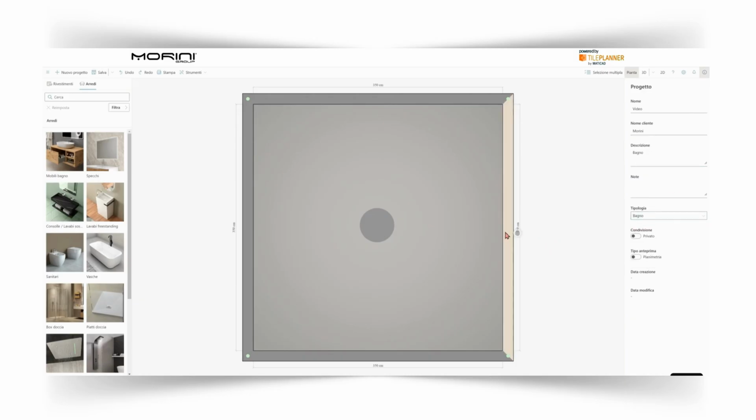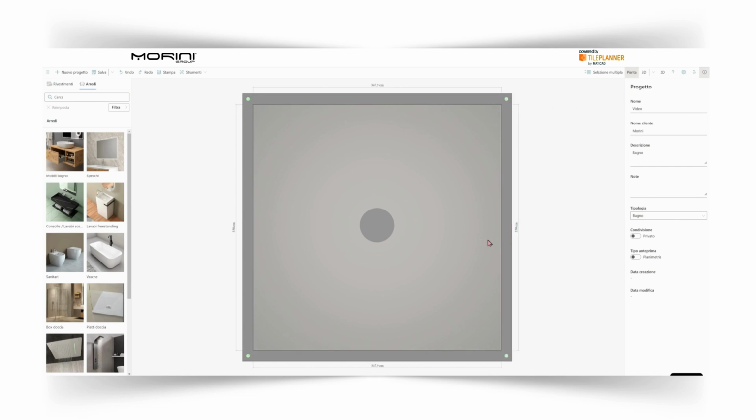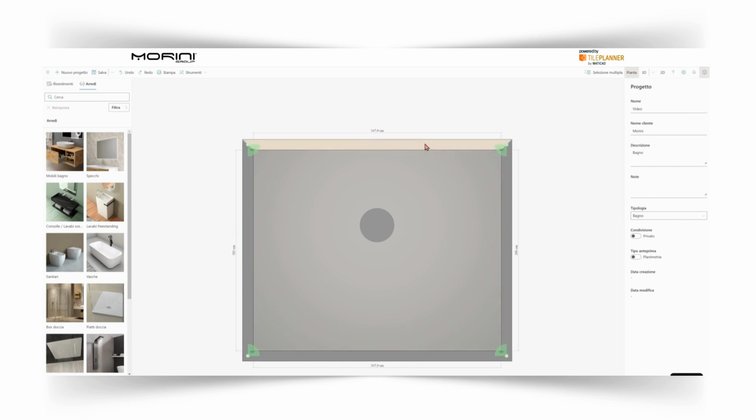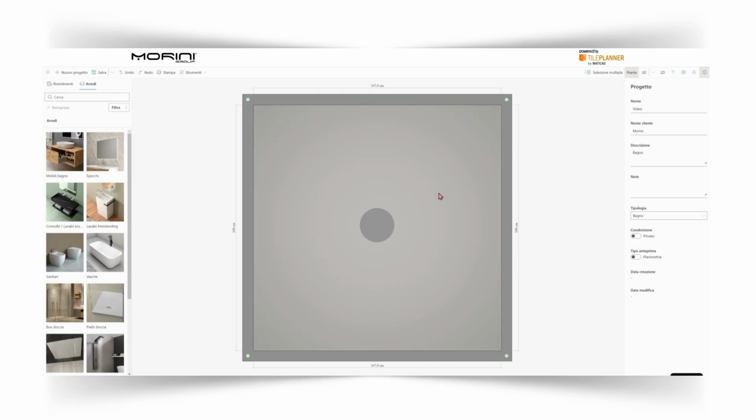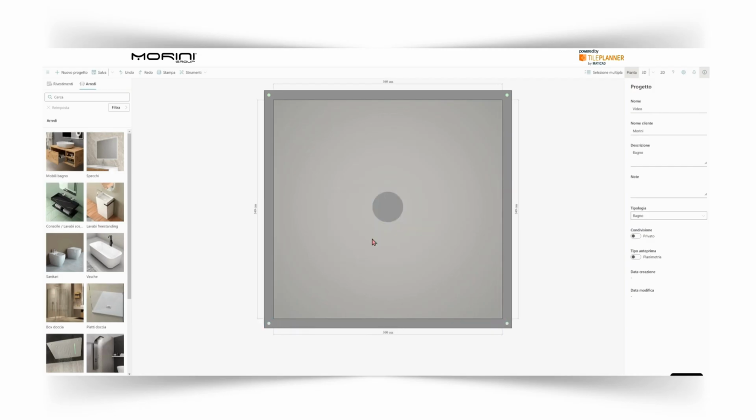Starting from this plan, you can make all the necessary changes to achieve the desired layout. Any wall can be dragged with a left mouse click. For greater precision, we can click on the wall dimension and enter the exact measurement. We can also decide which of the colored vertices we want to remain fixed and which will move.